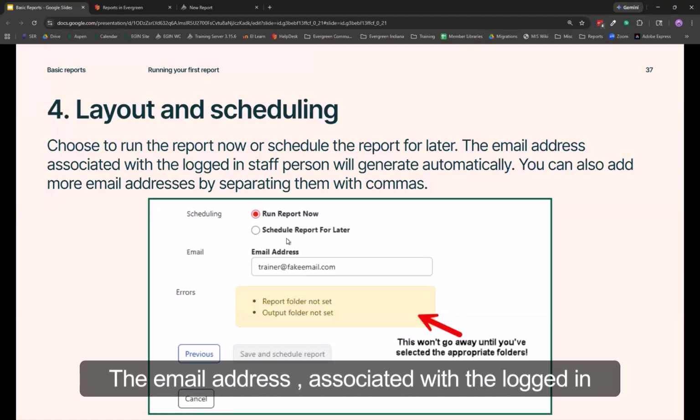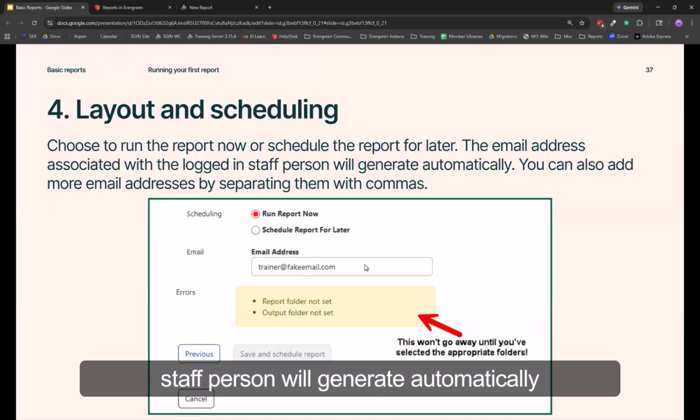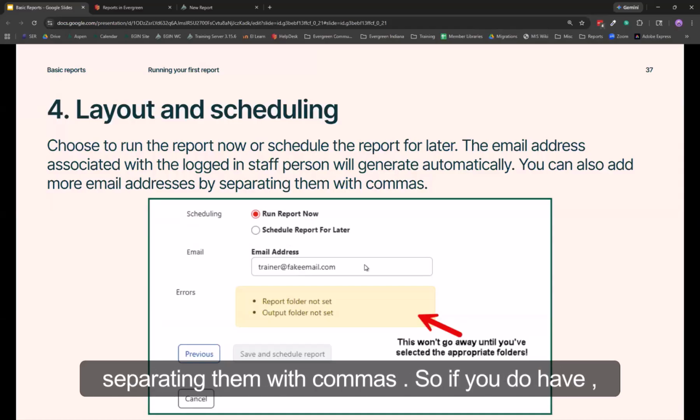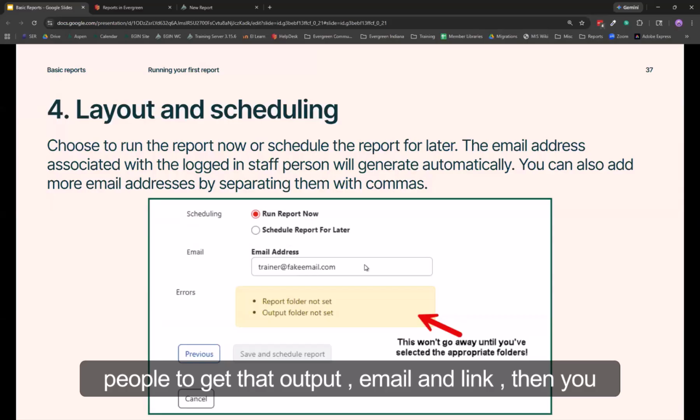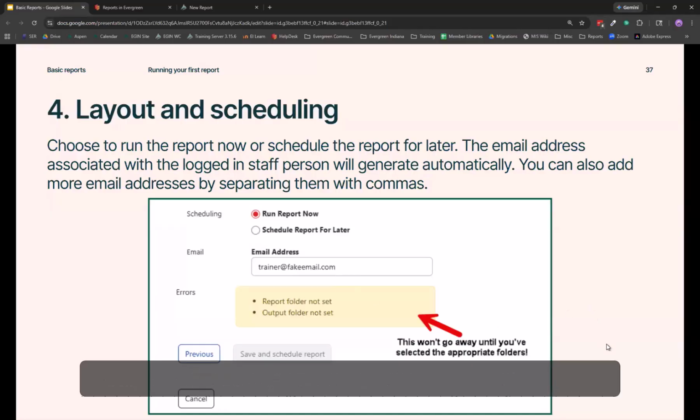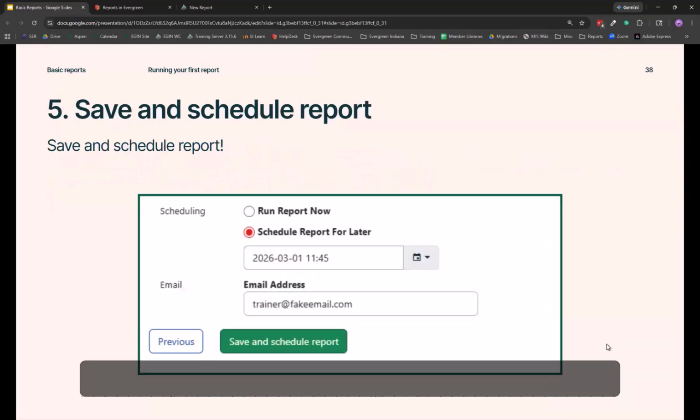The email address associated with the logged in staff person will generate automatically. And you can also add more email addresses by separating them with commas. So if you do have these recurring reports and you want multiple people to get that output email and link, then you can add those addresses just by separating them with a comma. Now save and schedule your report.